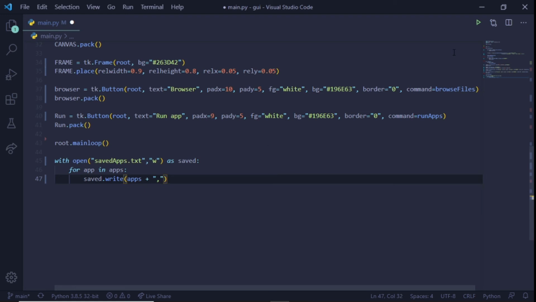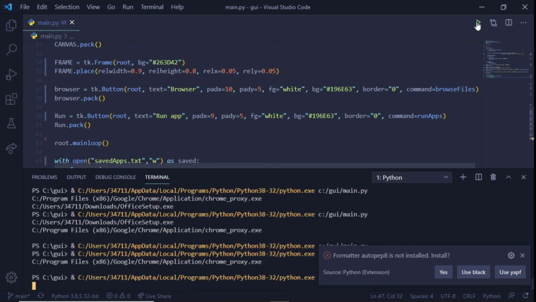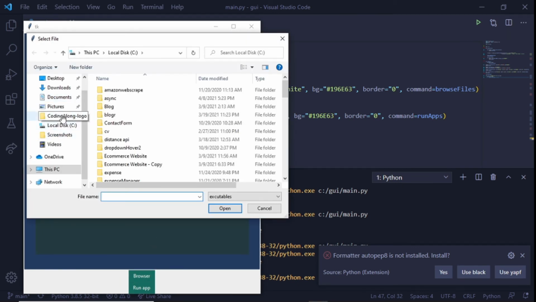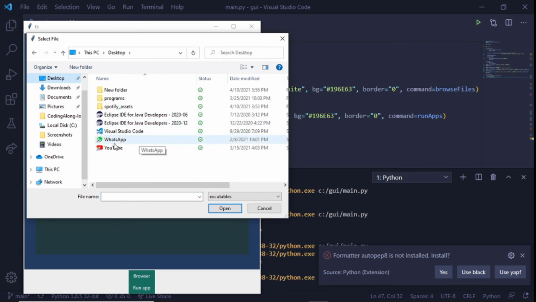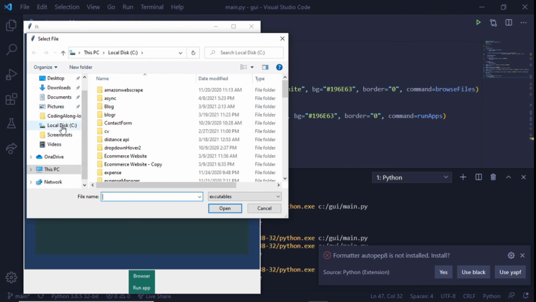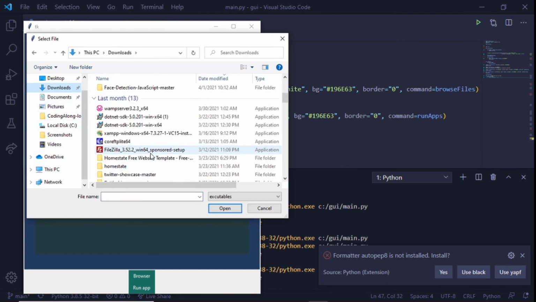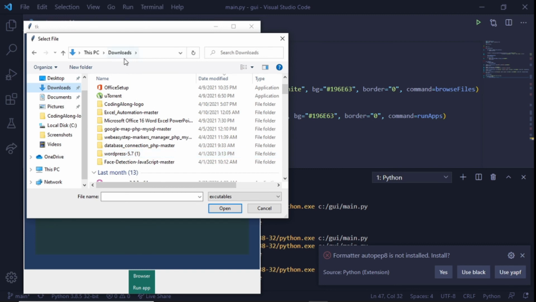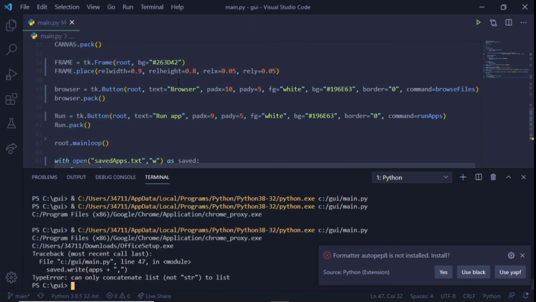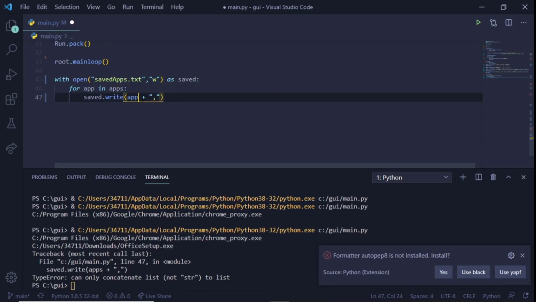So now that's about it. And if I save it and run it again, click browse, then we go to desktop again, YouTube. Oh, I want to add two. Gonna go to downloads, Microsoft Office. Now if I cancel this, not apps but app, that was the bug there.